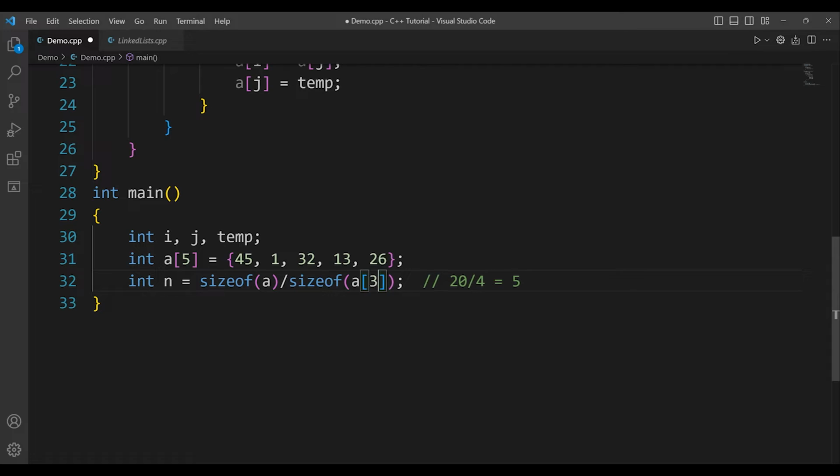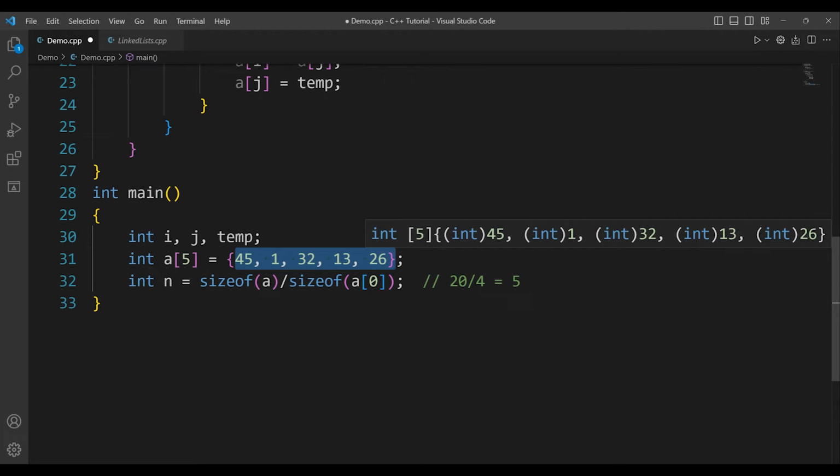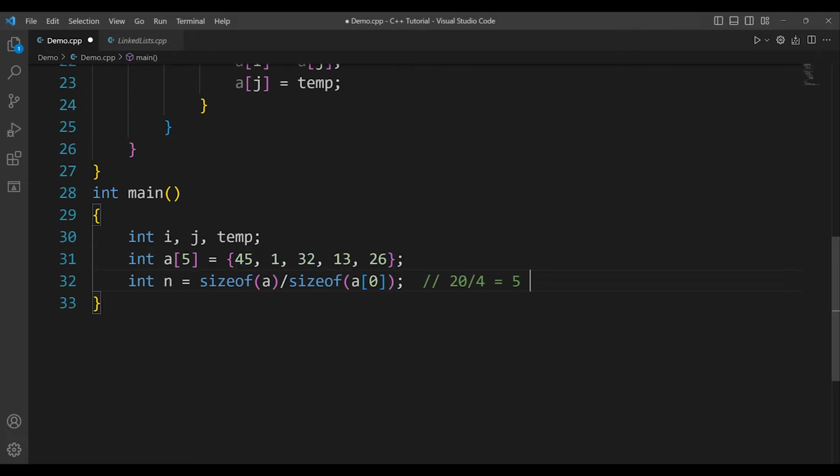I can write 2 also. I can write 3 also. I've just taken one element, and that size will be 4 bytes, correct? And that will be divided and we'll get the answer as 5. So ultimately the value of n will become 5 in this case, which is the size of this array, or the number of elements stored inside this array. I hope this is understood, guys.